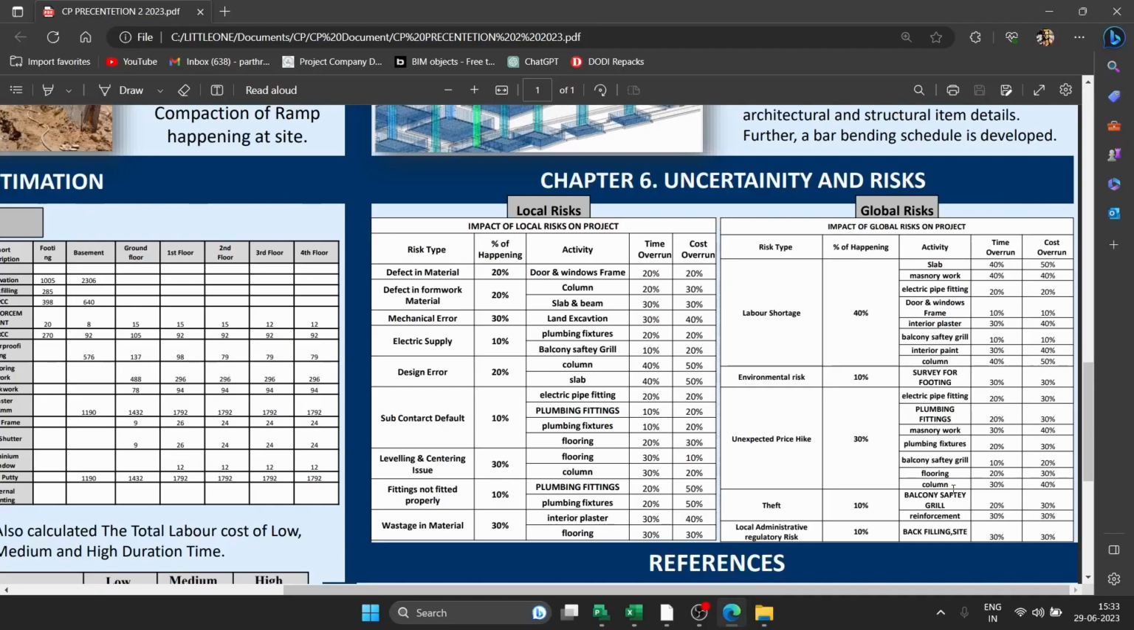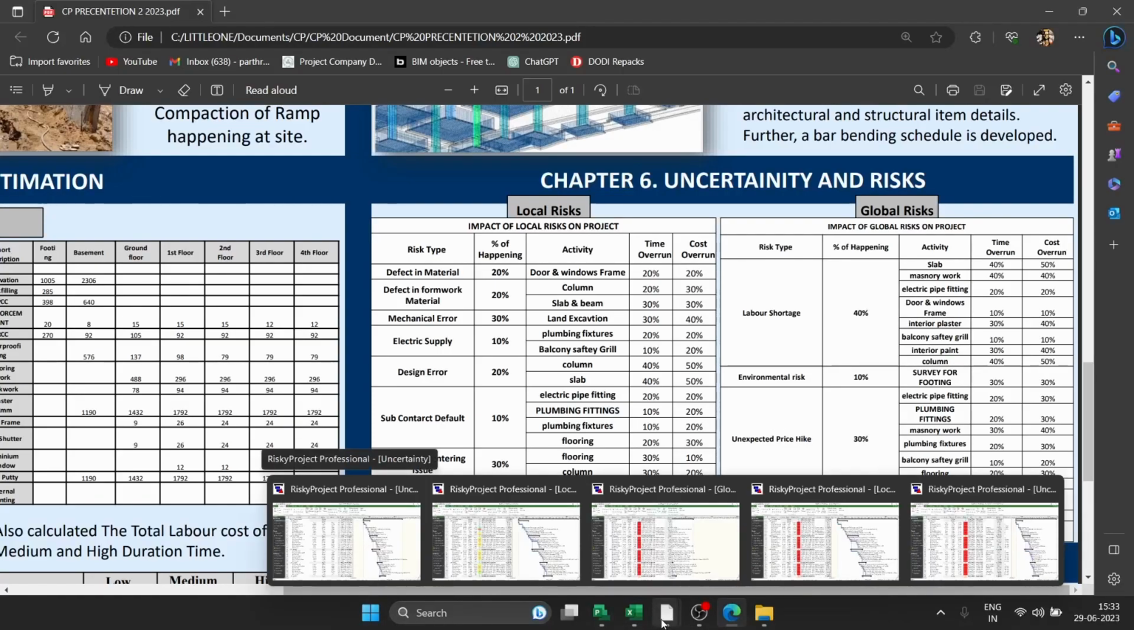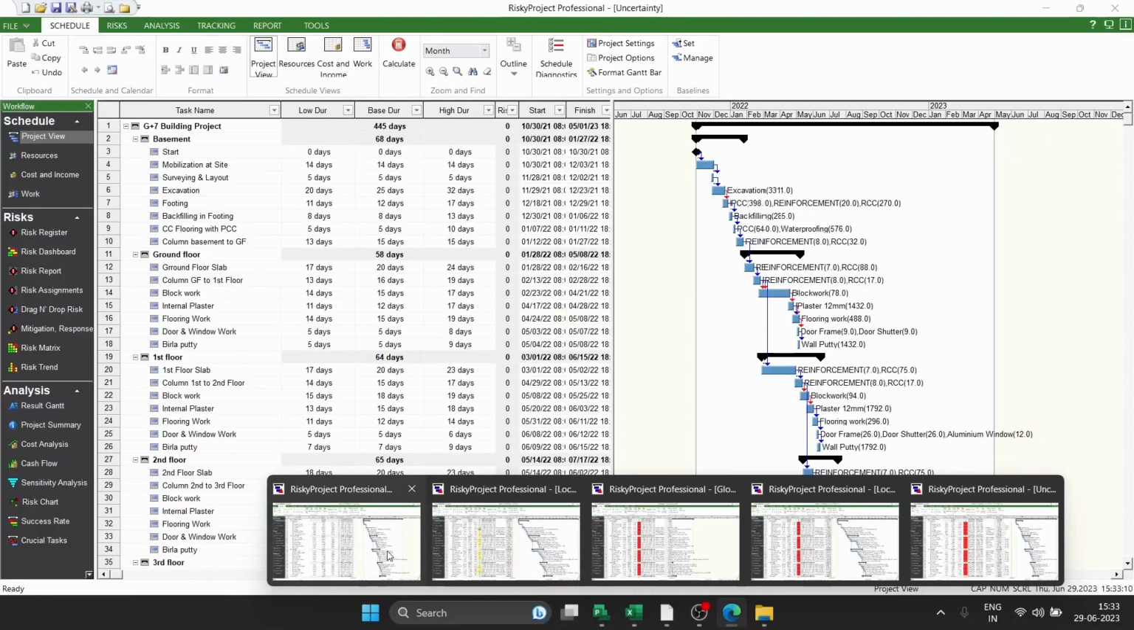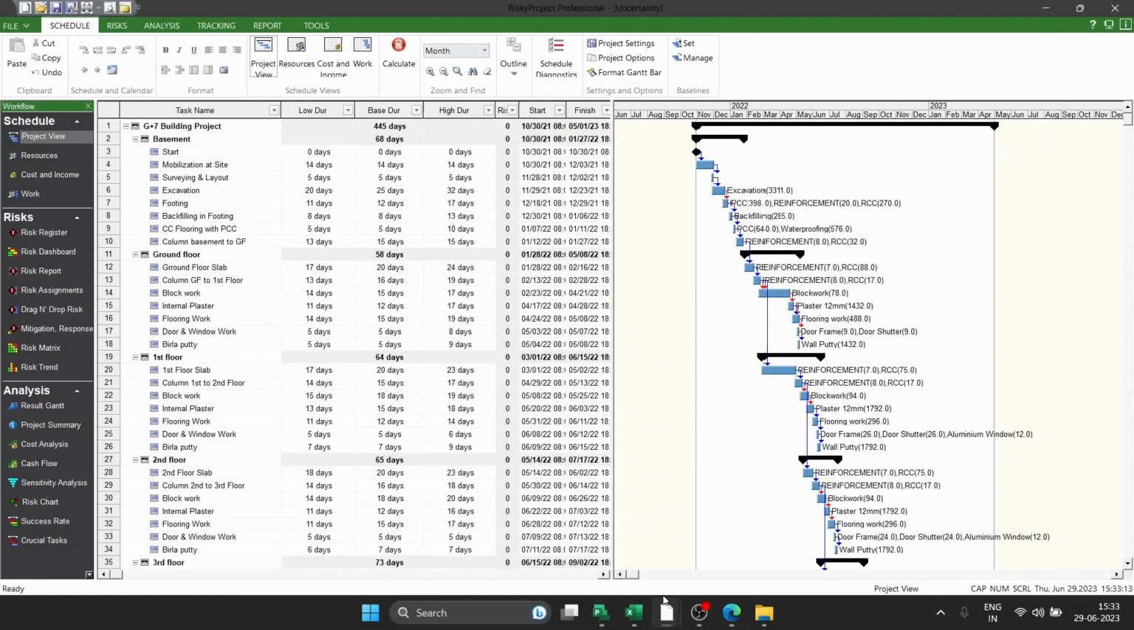For that, we have used Risky Project here. So let me take you to the Risky Project software. So this is the uncertainty file.